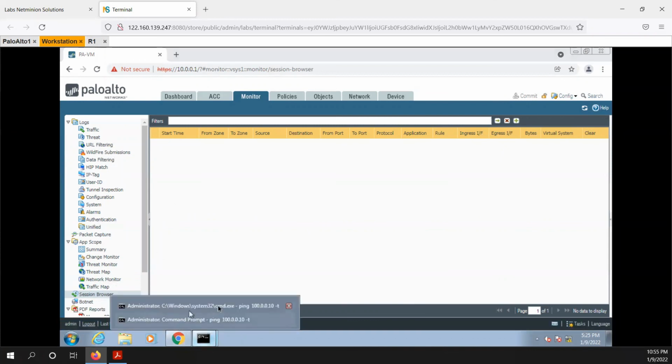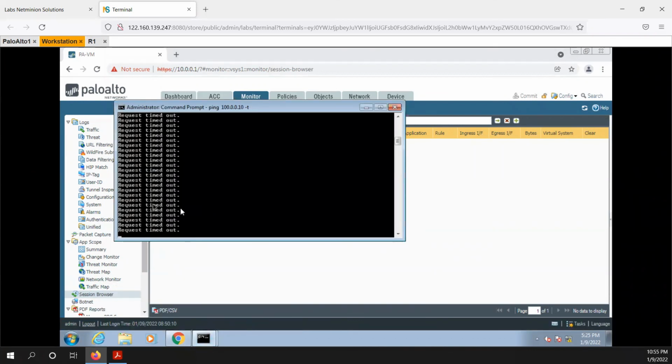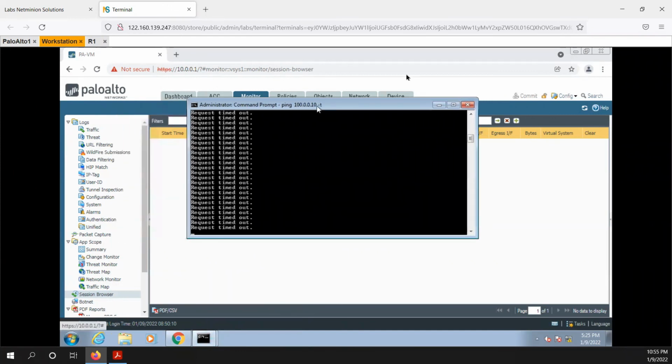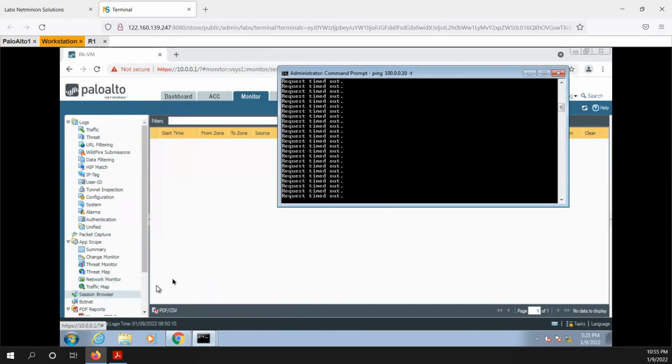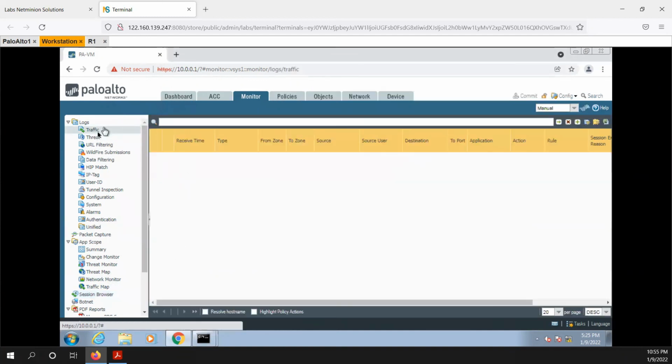For example, you can see that I am pinging right now, but the session is not created. Your firewall is discarding the traffic, so you are not able to see it here. But if your firewall had been activated, all those things you would see here. Okay, got it. Any other question before closing this?